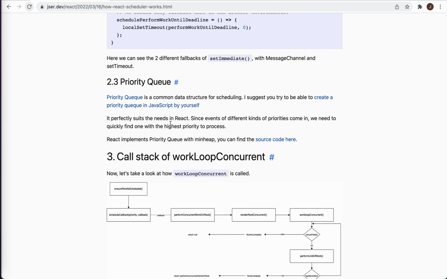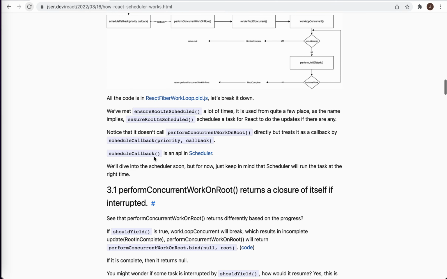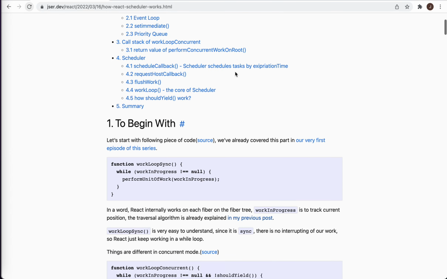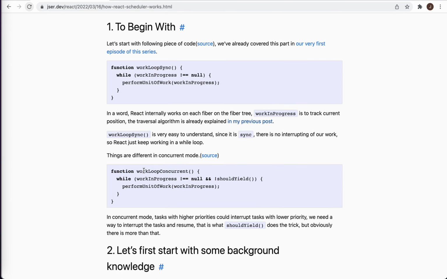Okay, so yeah, next we need to see the concurrent work loop, which is the piece of code we see here, workLoopConcurrent.